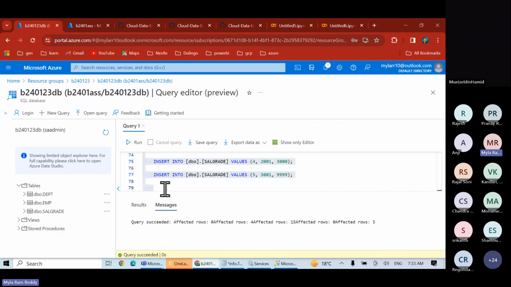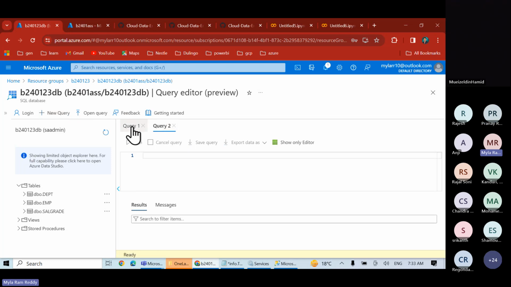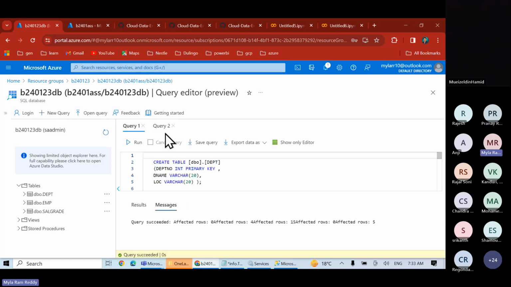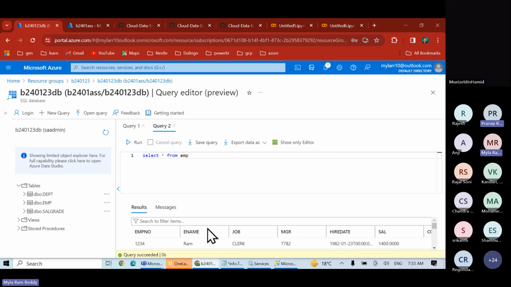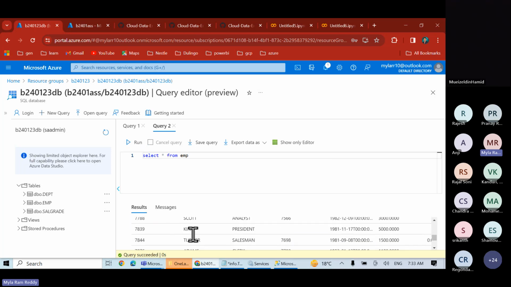Let's say I don't want to disturb this query window, so it stays as it is. I'm clicking a new query, and we get a query 2 window. In the query 1 window, our create scripts are available. In the query 2 window, I can write whatever I want. So I'm writing here, select star from EMP. Then click on run, and you can see at the bottom that the data is available.